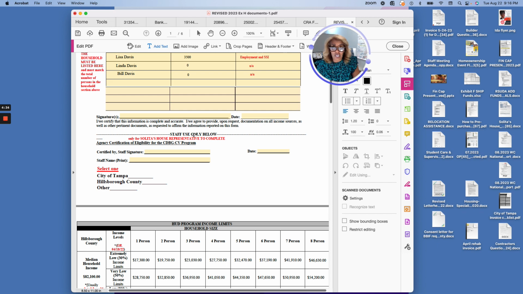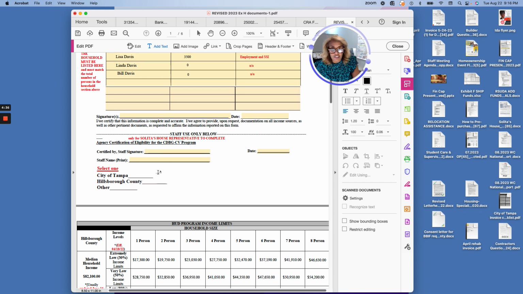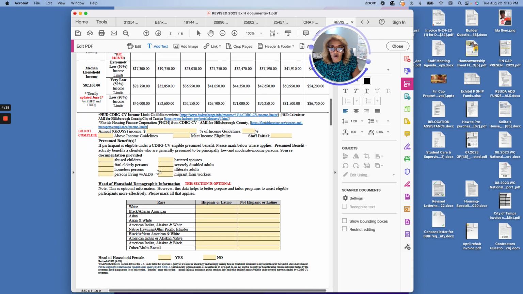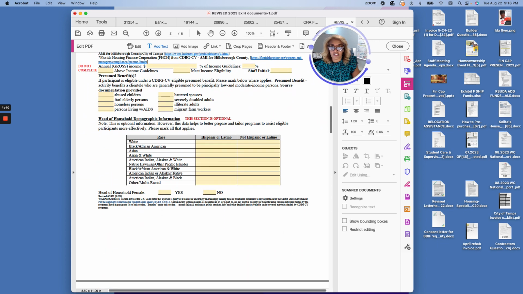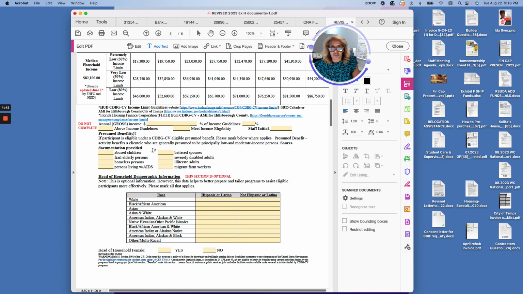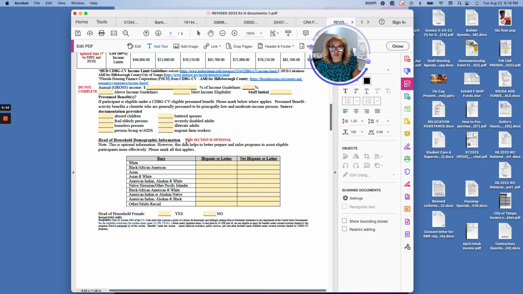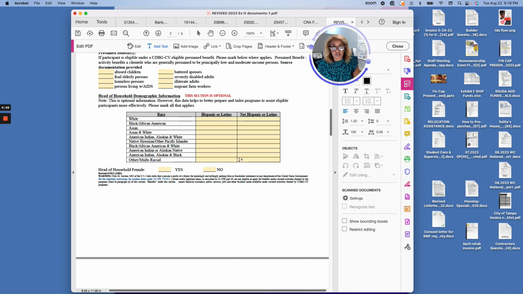Don't worry, this says staff use only, so you don't have to fill this out. So we're going to go all the way down to where it says do not complete, so you're good to go. Now you're going to go where it says this section is optional. You can answer these questions if you want to. If you don't want to, it's okay. So I'm going to type it in. I am Hispanic and Latino, and yes, I am the head of household.